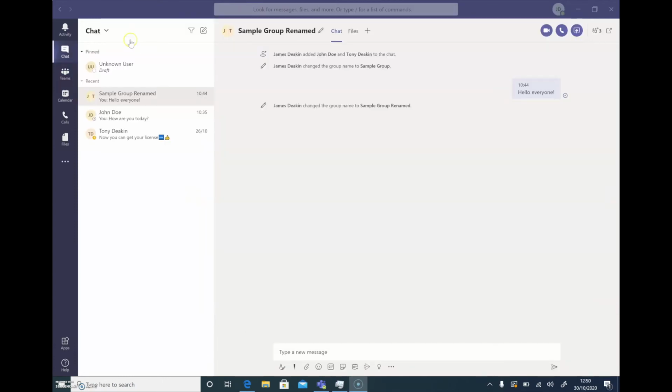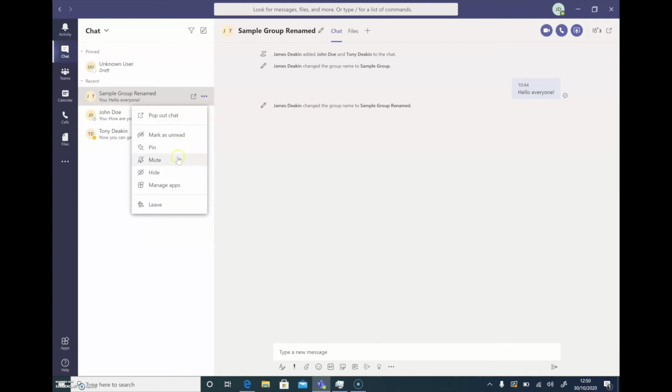To get to chats, select the chats tab on the left hand side, and then what you'll see where you saw your teams and channels previously is a list of chats. You can see pinned chats and recent chats. I've got a few here, so if I wanted to, I could click on the three dots, and then I can pop the chat out into its own window, mark it as unread, pin it, mute it, hide it, manage apps within it, and then leave the chat.